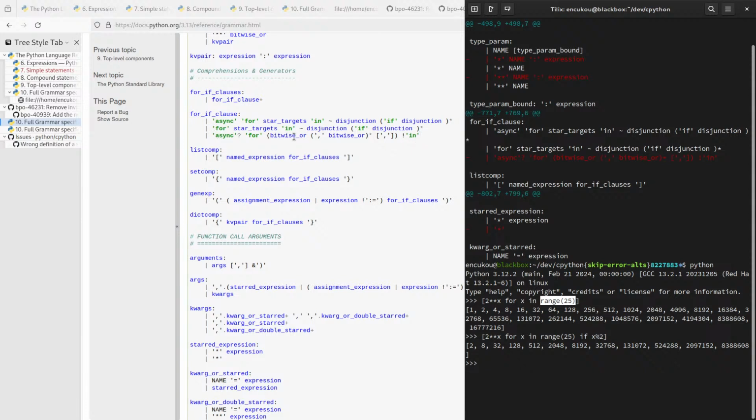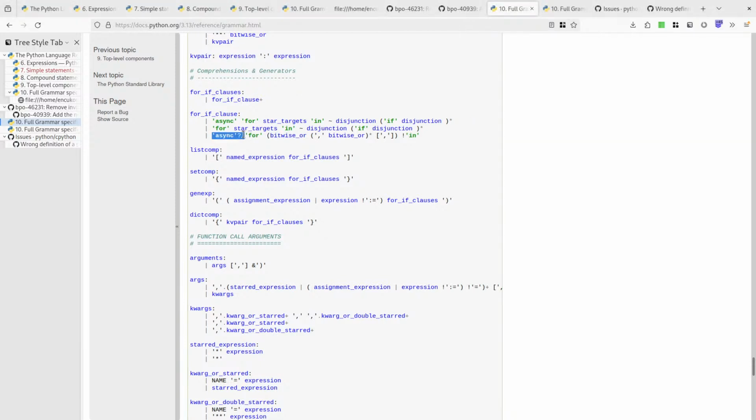And what is this rule for? It's optional async, and then you have bitwise or. Bitwise or is some kind of expression, and then a negative look ahead for in. And this doesn't make any sense. This should be invalid syntax.